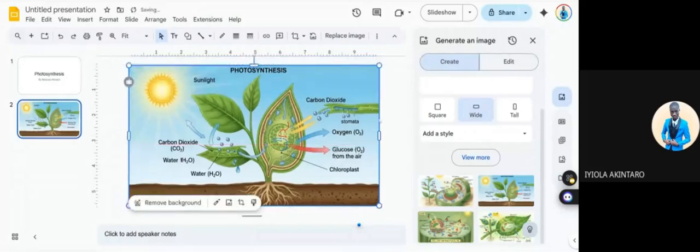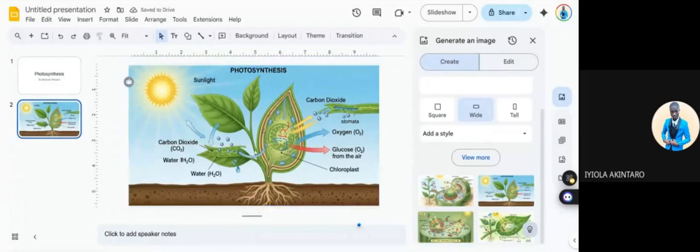Okay, good. So now you have your image generated. You have been able to generate an illustration that has to do with photosynthesis right into your slide. Now look at the top left-hand side of your slide. Instead of creating a new slide by clicking the plus sign, you can use AI to create the new slide. So what you will do is click on that icon that is showing help me create a slide. Just click on it.